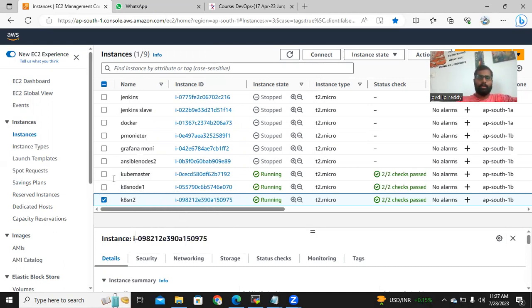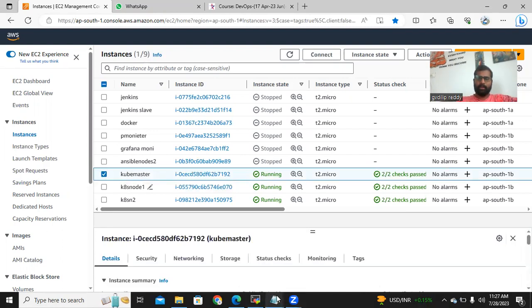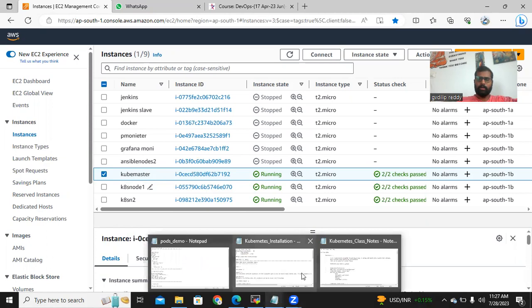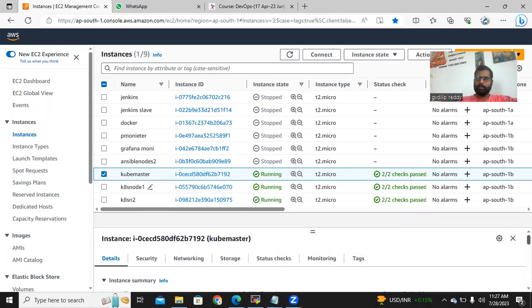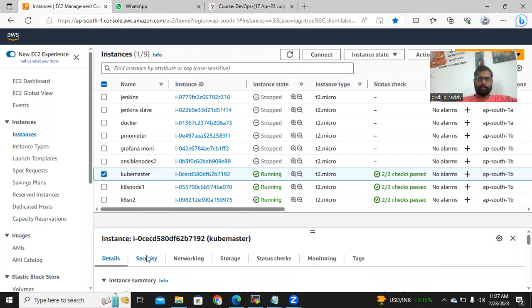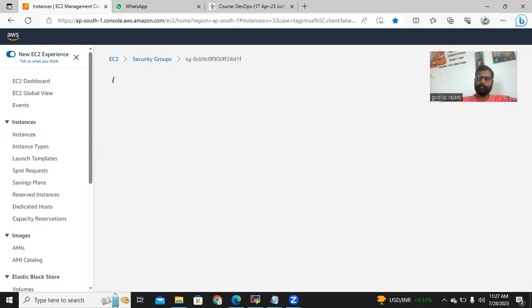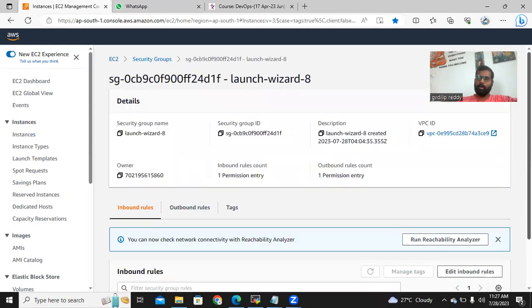Now here we have to allow traffic because we are running on different port numbers. For that, we have to allow traffic. Let me get into security groups. Come down. Let me go to security groups. Edit inbound rules.